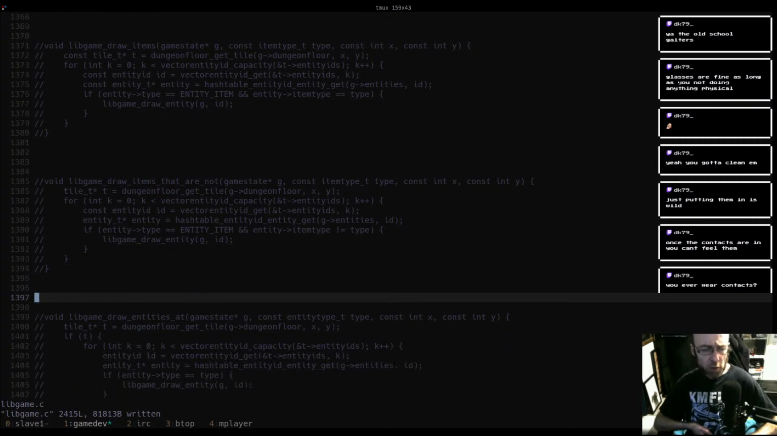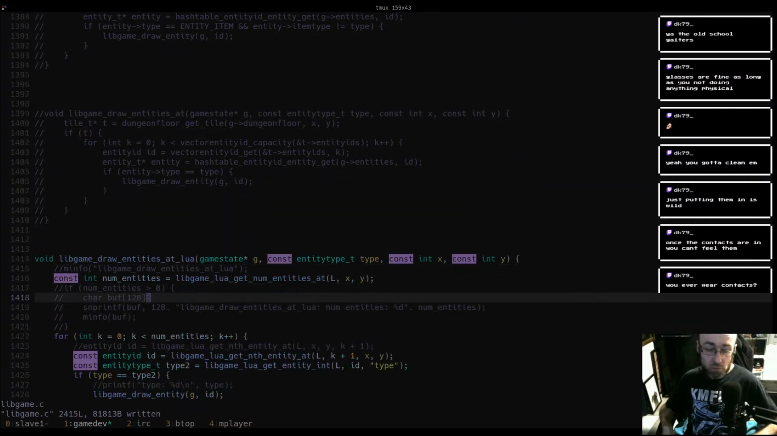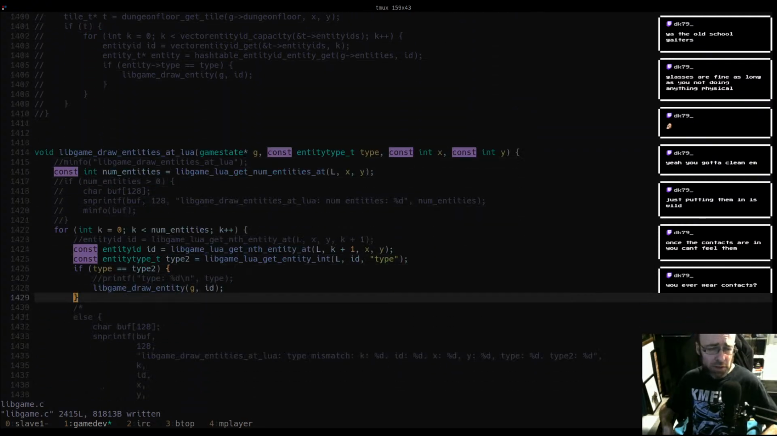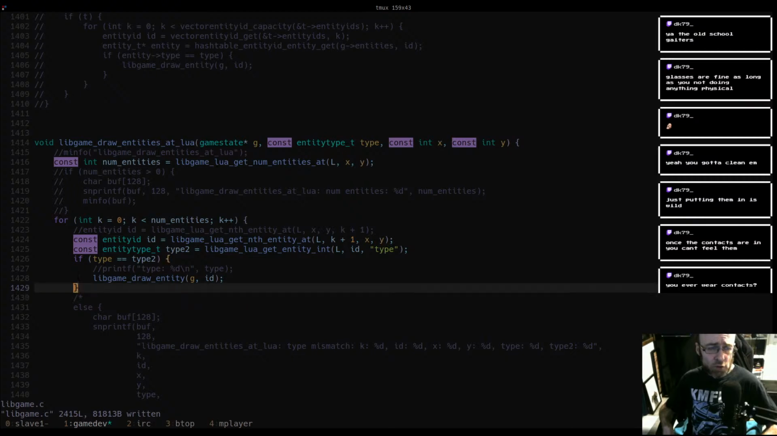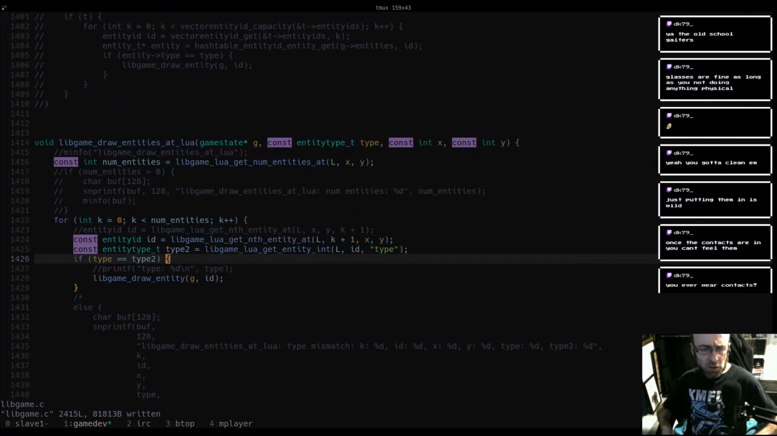So I'm leaving these commented out because at some point we're gonna have to come back and actually put them back in. Draw entities at is a loop that goes through each of the entities at a certain tile location and draws them.